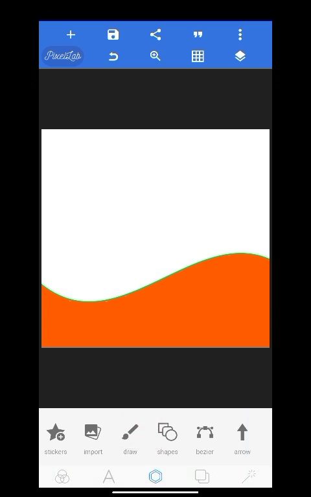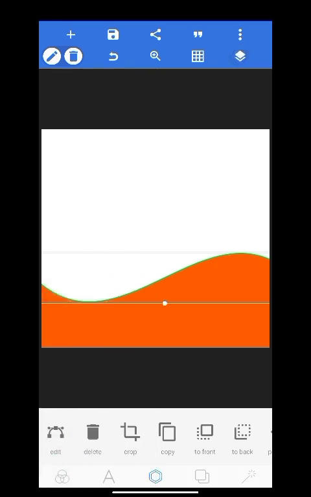So far we've been able to achieve what we're here for, which is creating curves or making curve effects using Pixellab.